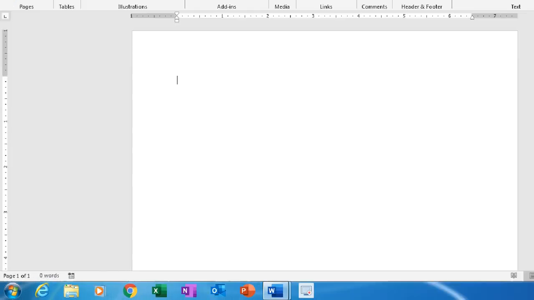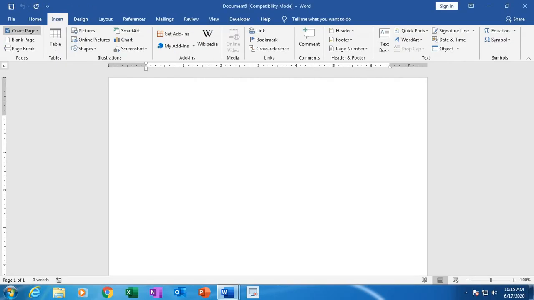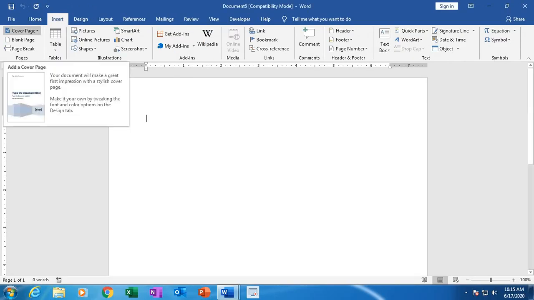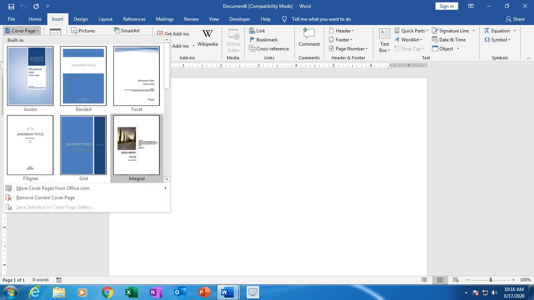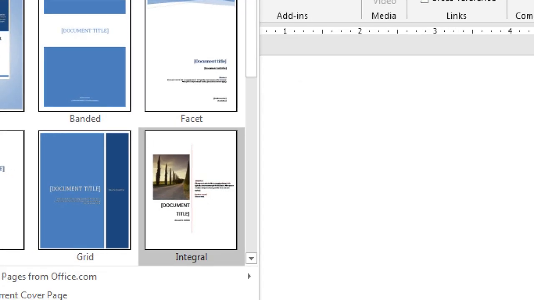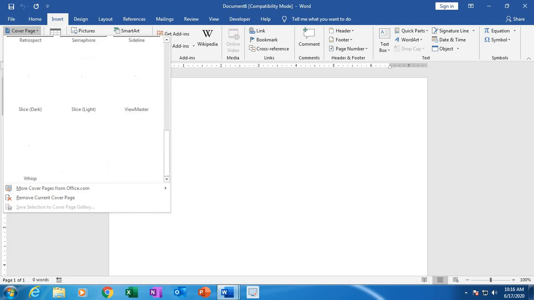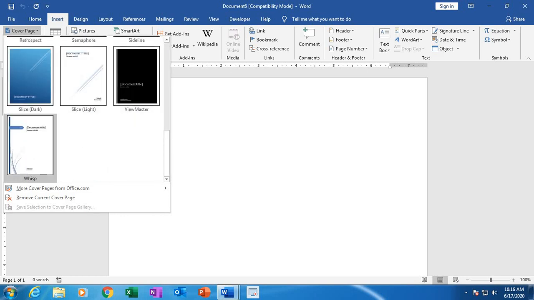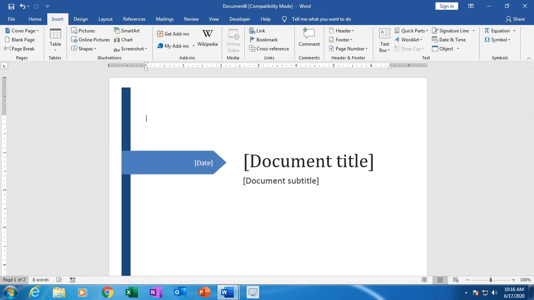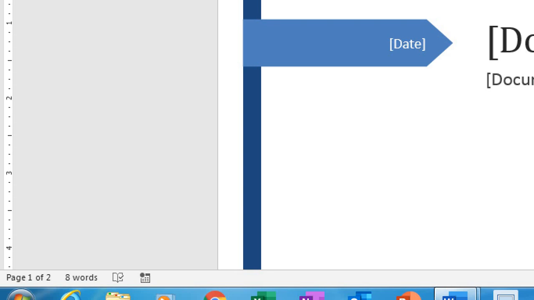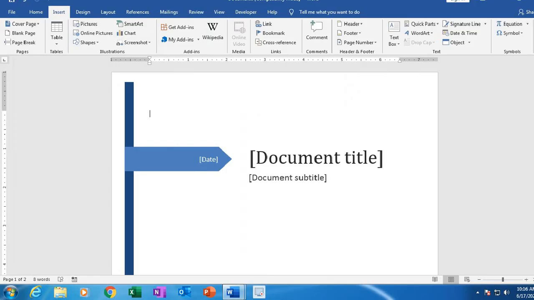See, now we have only one page, page 1 of 1. Whenever I click the cover page, immediately one page will be added like this. So I am clicking on the cover page. Immediately some cover page formats will be available. Select any one of them and click on it. See here, one cover page is displayed. Now two pages are there: one is the cover page, one is the previous page. Two pages are there in our document.